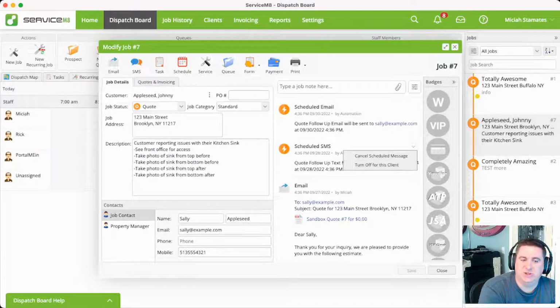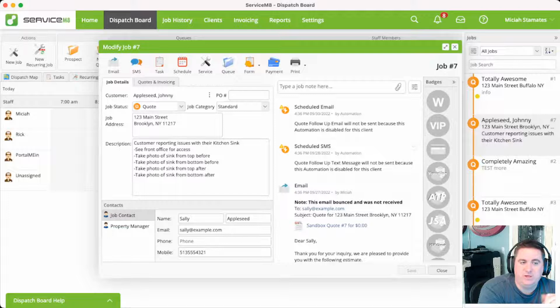So let's say they say, hey, please stop sending me text messages. I don't want to get them, at least the automated ones. Can you just turn those off? We can turn them off with just this customer at this point. So now the quote follow-up has been disabled for this customer, and they won't go out.